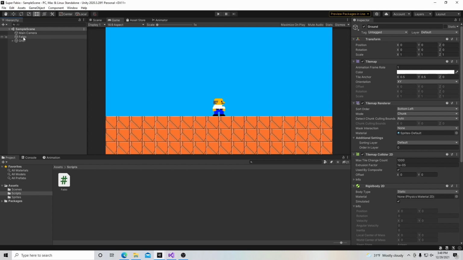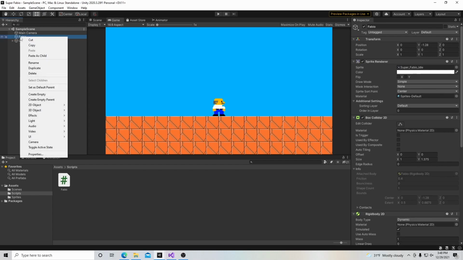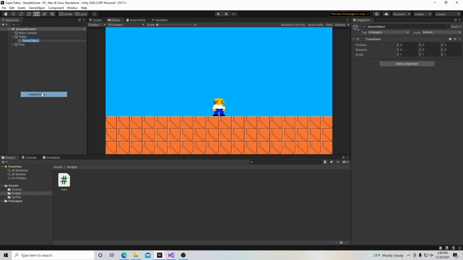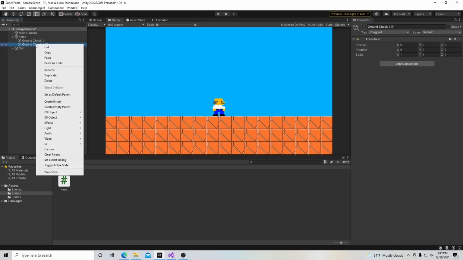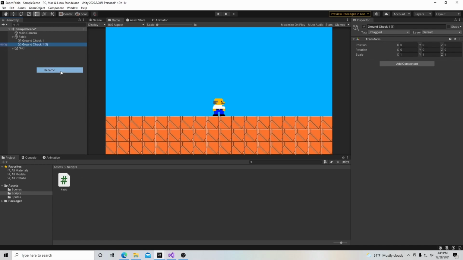So we're going to create two more game objects, and we're going to put them on our Fabio character. We're going to highlight our Fabio character, right click and go down to create empty. We're going to call the first game object ground check 1. Then we're simply going to hit Control C and then Control V to make a copy of this. I'm going to right click again, go to rename, and call this one ground check 2.